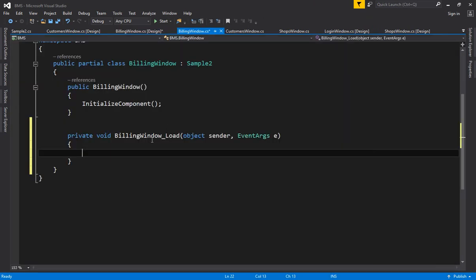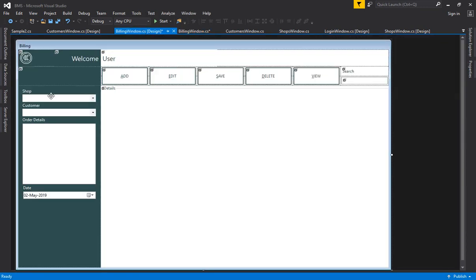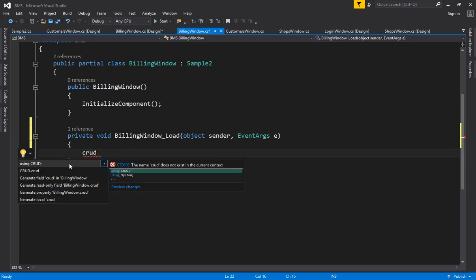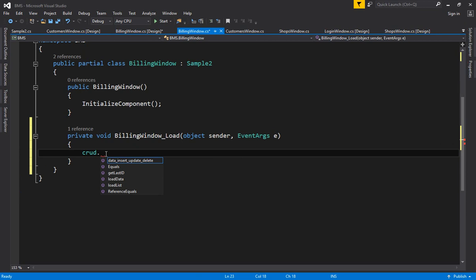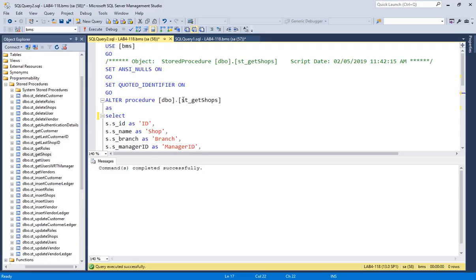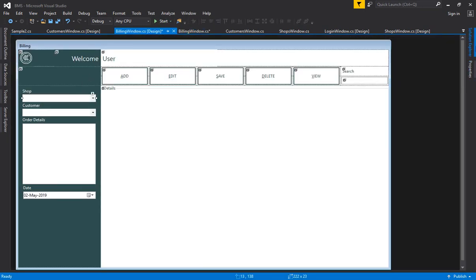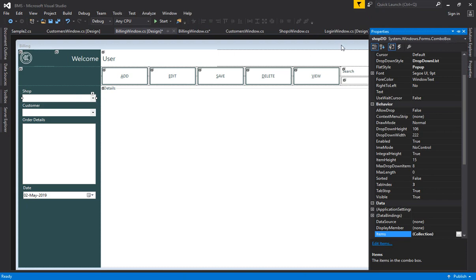So double click here and come here on the load, and the first thing that you have to load is the shops. So let me write here crude. There is no reference, so Control dot and add using crude, that's my module. So crude dot load list, and then what it is asking you, the procedure. So get shops, copy this one and put it in double quotes, and then comma, and then the name of the control that you have to enter, that is shop drop down.